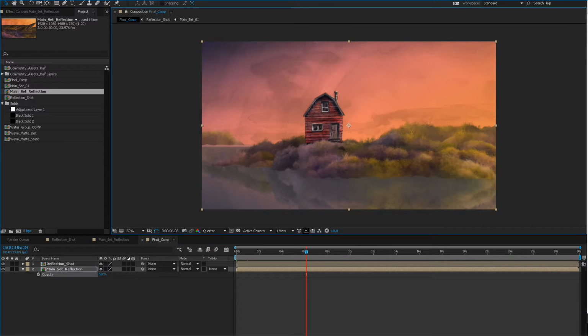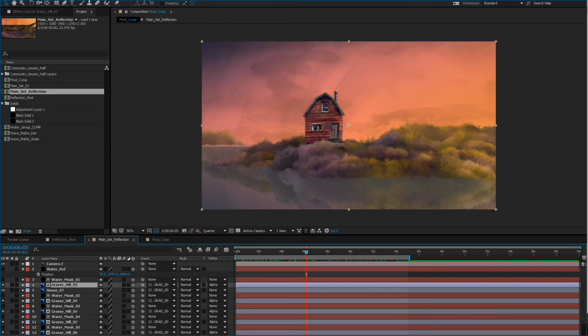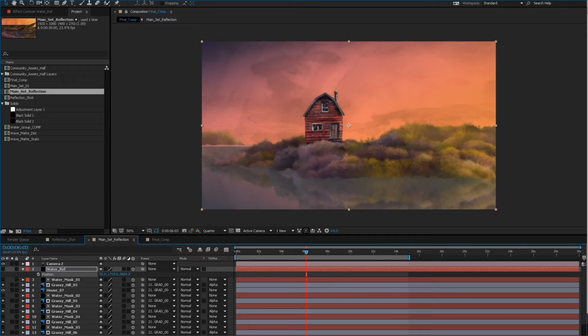I'm just going to lock this. I'm going to go to my main set reflection, and because everything is parented to the water reference layer, I'm just going to pull it up in the y-axis until I get the reflection I want. And the reflection I want is going to give me a feeling that where the water is mostly intersecting with the surface, I'm getting my reflection. So kind of getting there.